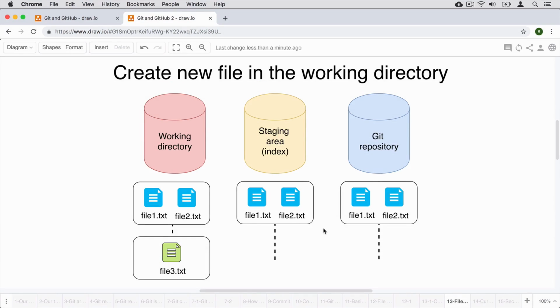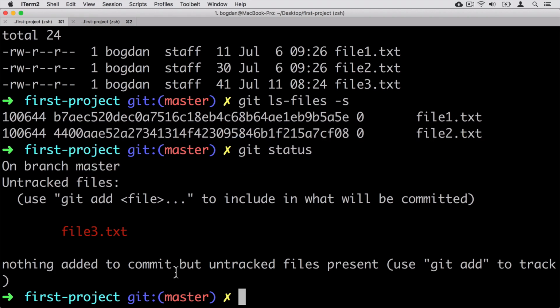We have just created a new file in the working directory, file3.txt. And in the console, with the git status command, we see that this file is untracked. In order to start tracking it, we should use the git add command. It means that when you add any new files into the working directory, those files will automatically be untracked, and you decide whether you want to track them or not.